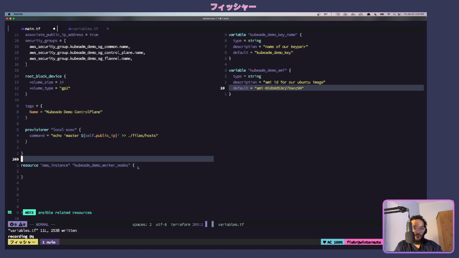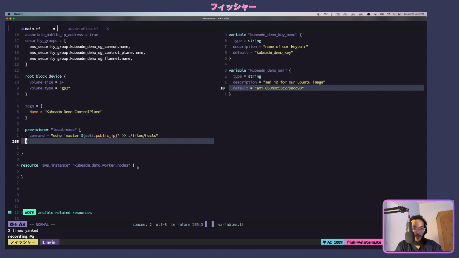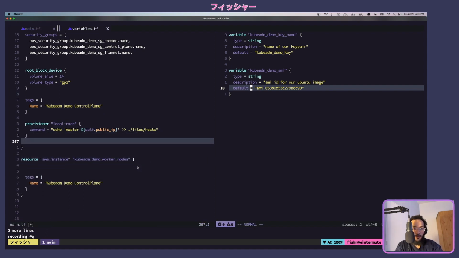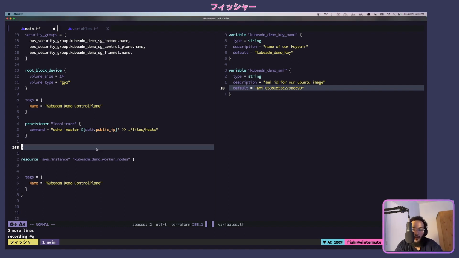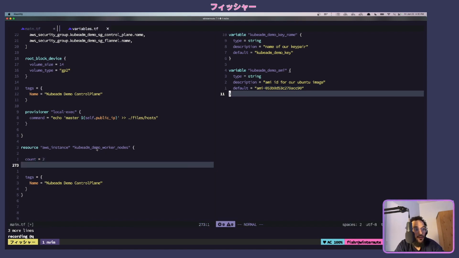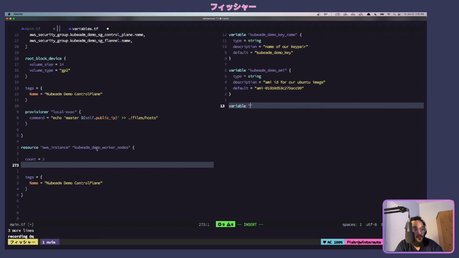Okay, so what did we have? We'll add the tags, right? So we'll name them. We're going to need 2, right? So we're going to need a count for this. It's a special variable, a special construct in Terraform that's used for looping, right? So we'll create a count, and we'll do 2.